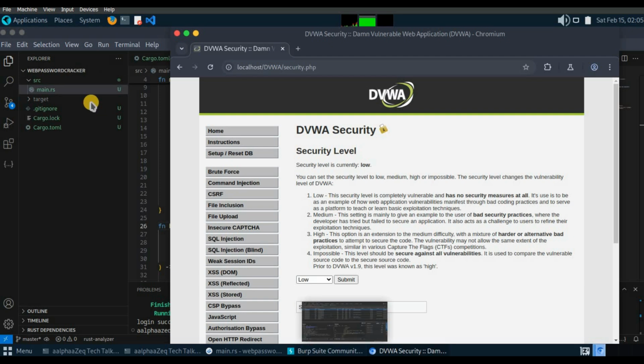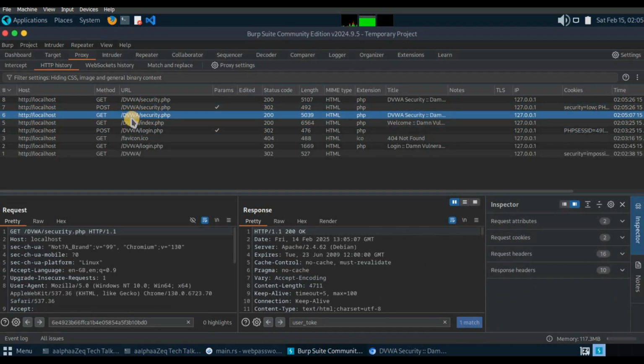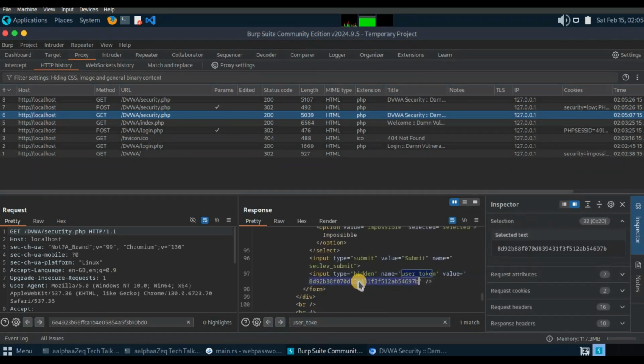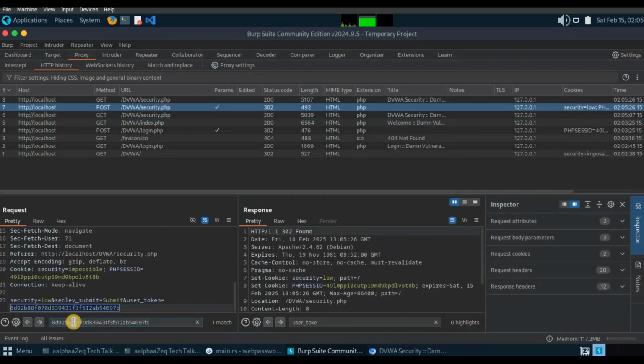So if you go and check here, I did a GET request, and this should have a user token. And if you see, copy the user token, if you check the post here, you can see the same user token is passed to this one. So our next step is to do this after the login.